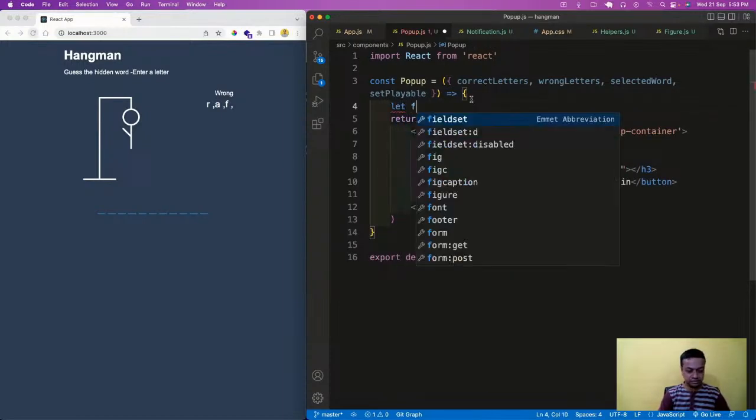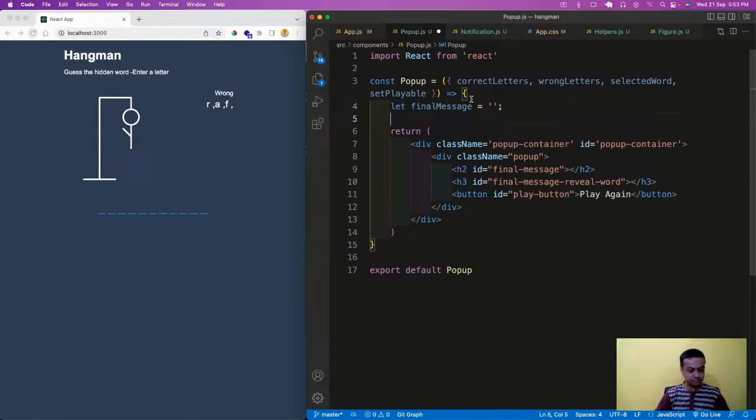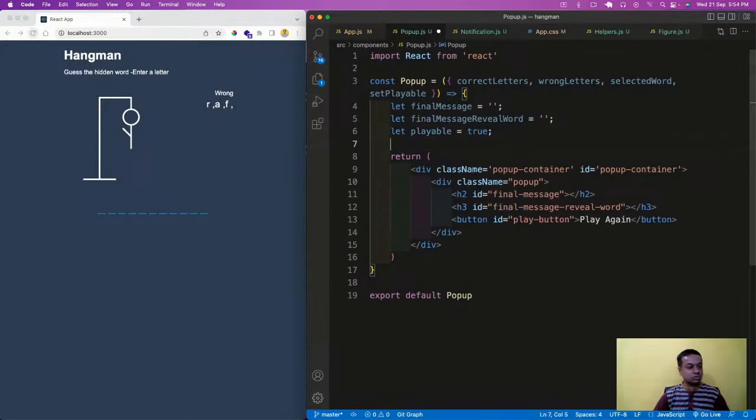Then let final message equal to this. Let final message reveal word equal to again this. Then let playable equal to true. Let playable equal to true is there. So those things are there.